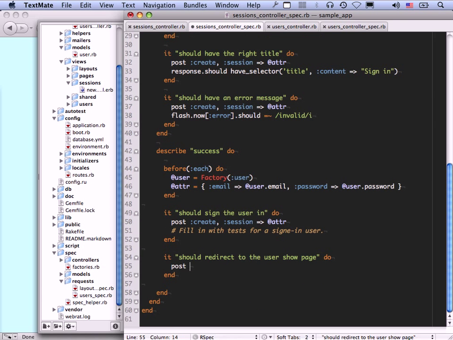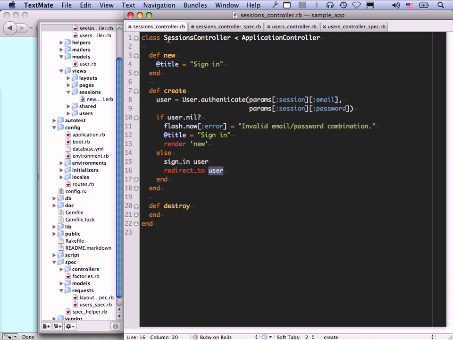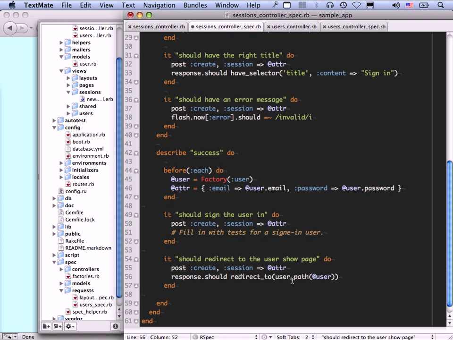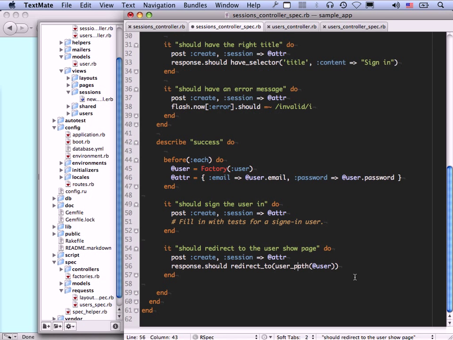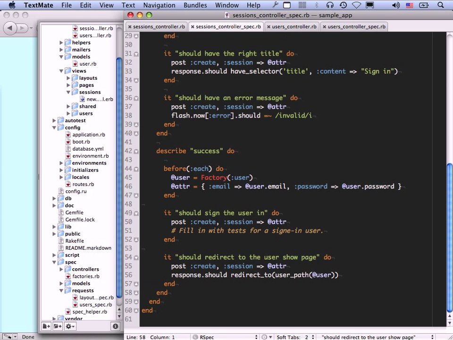And so that's post. Response should redirect to, and remember inside of our spec we have to do user path of, in this case, it's going to be @user. So remember, we can do redirect to user here, but inside of the spec we do have to use the user path named route. Okay, so we should be red now.